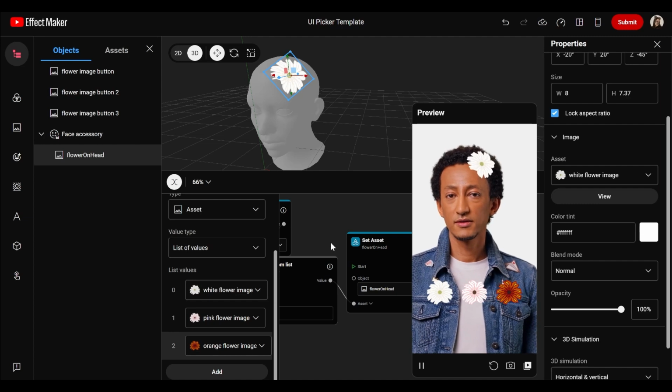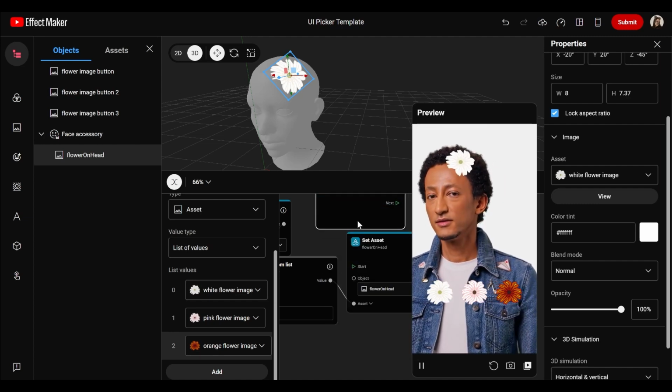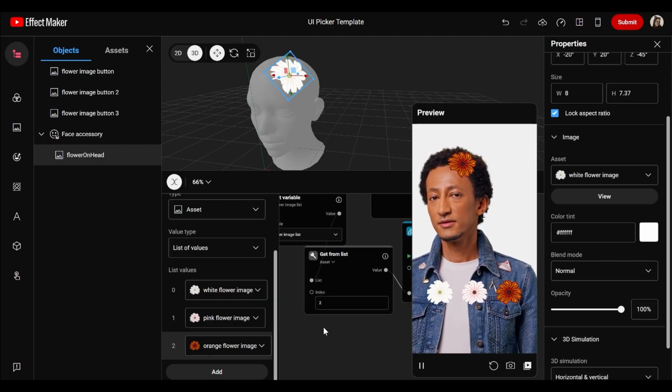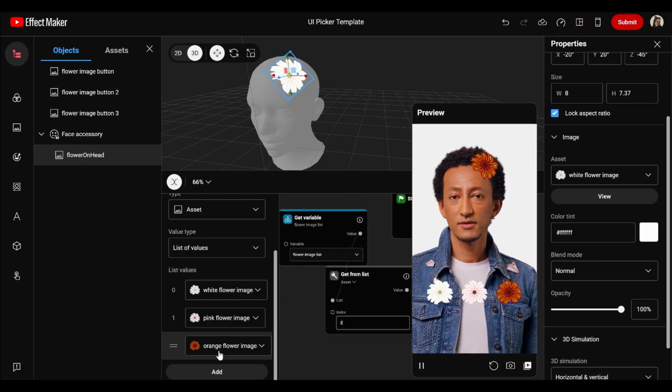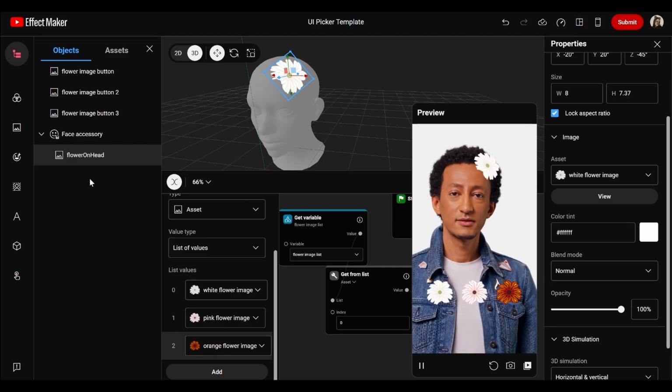I will do the value and I will add a trigger that's called start, so it happens every time I change. So let's see. Okay, currently the index is set at 2, so we get orange flower image. If I set the index at 1, we get pink flower image. And if I set it at 0, we get white flower image.